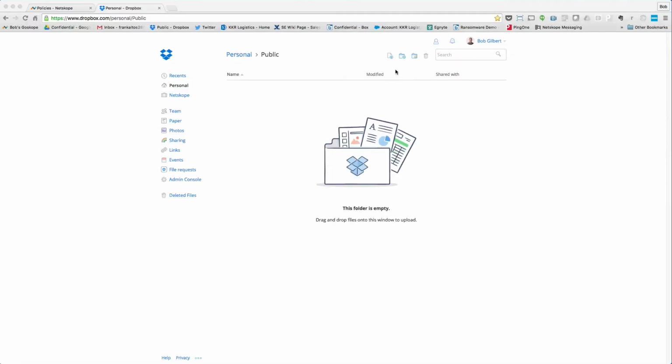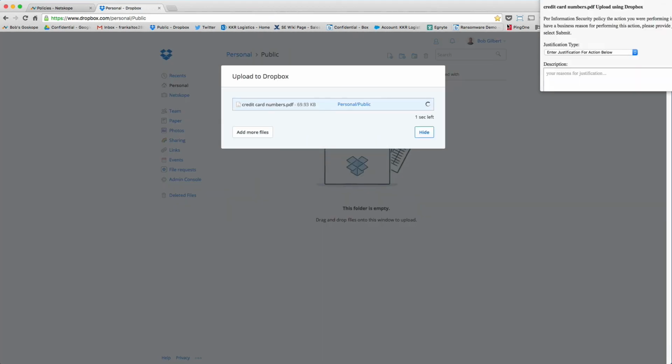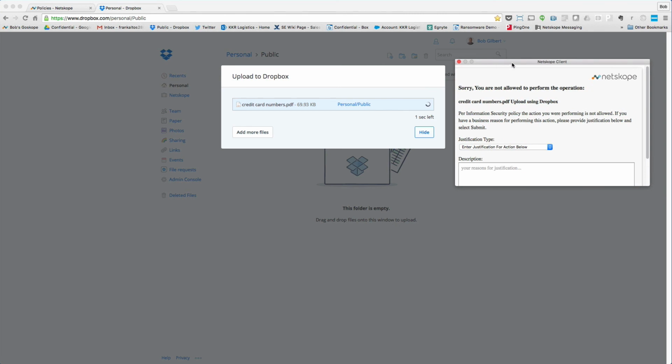blocked. Let's try the same operation we attempted before with the personal cloud app. As you can see, Netskope intercepted this activity in real time and triggered the policy.